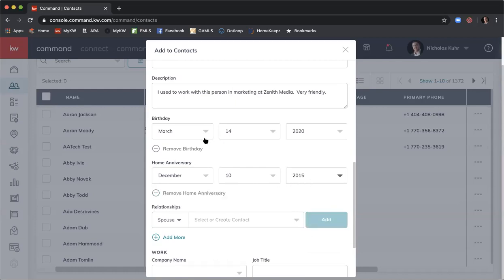And another great thing about the birthday and home anniversary dates is if you have that information in Command, you can set up smart plans specifically for those. So Command can send out an email automatically on that person's birthday every year saying, happy birthday, I hope you're having a great day. And same thing with home anniversary. Congratulations, it's another wonderful year of you living in your home. And we'll set up reminders for you, moving or coming up to that date. So this information is really helpful in a lot of ways.